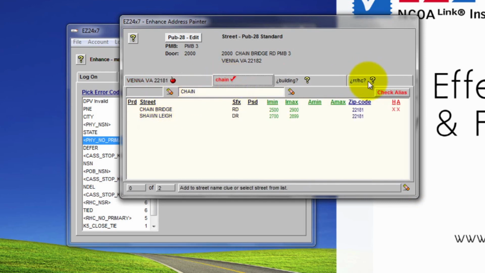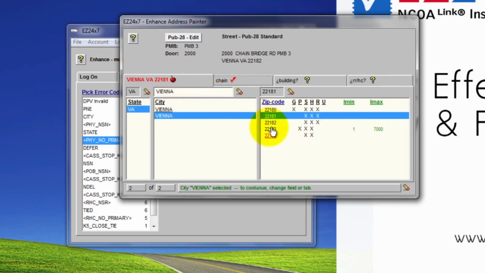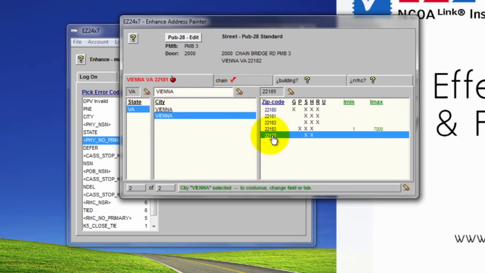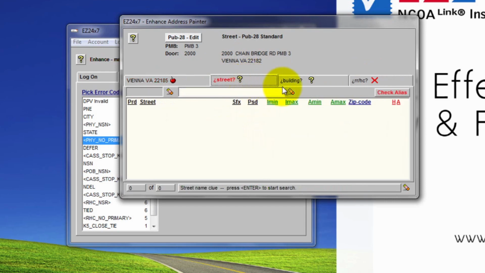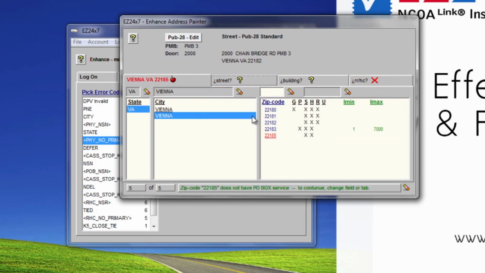A yellow question mark indicates that no criterion has been established. A red check mark indicates that inexact criterion has been established. A red cherry indicates that exact criterion has been established for the tab. A red X indicates that the tab is not applicable due to address context. For example, if the zip has been set and this zip has no rural routes, the RRHC tab will be shown a red X. There are 5 zip codes, all of which have Vienna as the default postal city name.